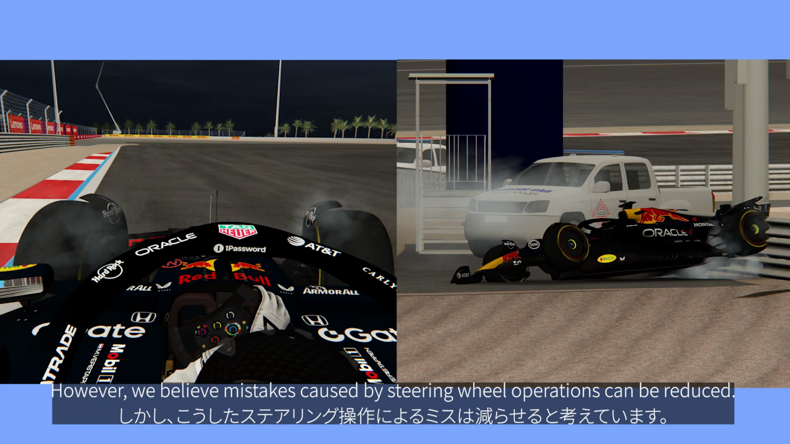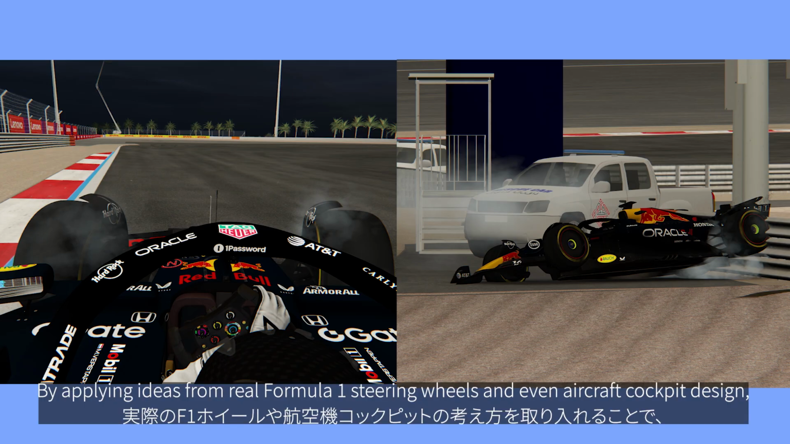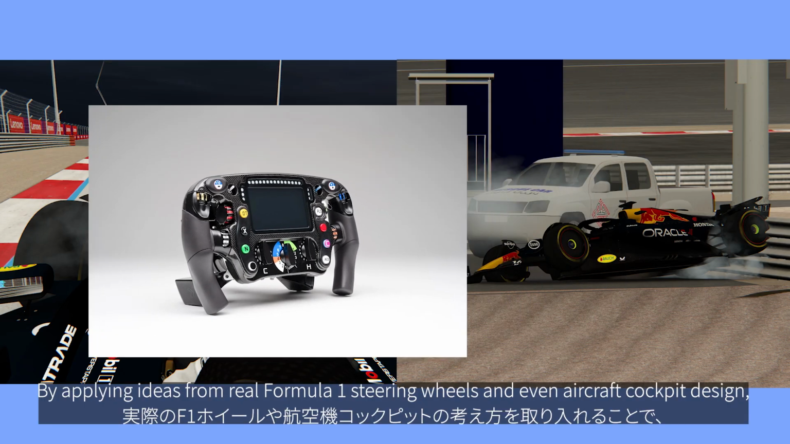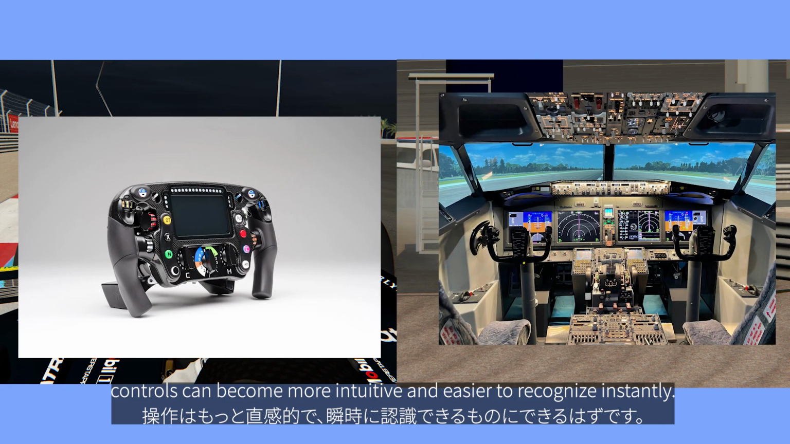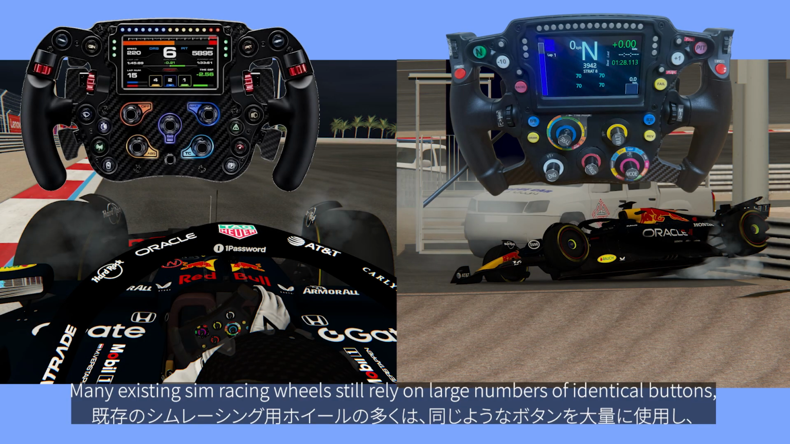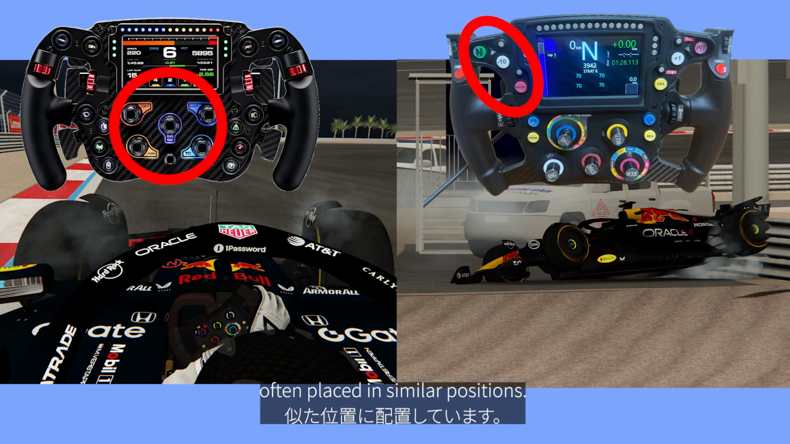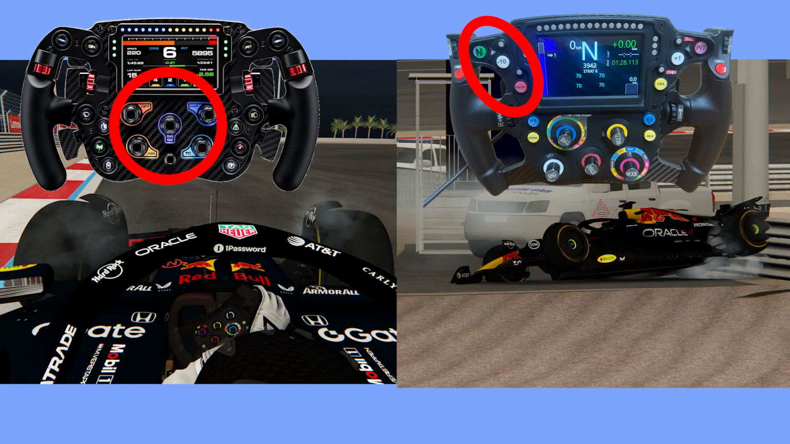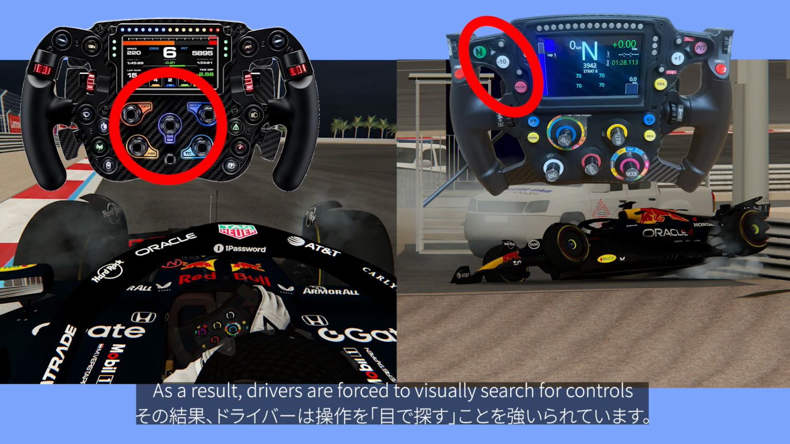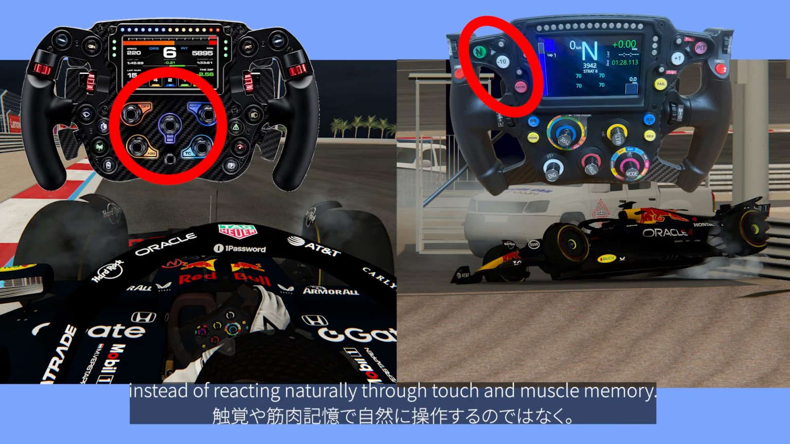However, we believe mistakes caused by steering wheel operations can be reduced. By applying ideas from real Formula One steering wheels and even aircraft cockpit design, controls can become more intuitive and easier to recognize instantly. Many existing sim racing wheels still rely on large numbers of identical buttons, often placed in similar positions. Most of them are also perfectly symmetrical. As a result, drivers are forced to visually search for controls instead of reacting naturally through touch and muscle memory.